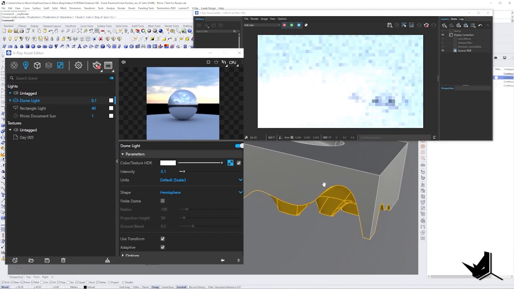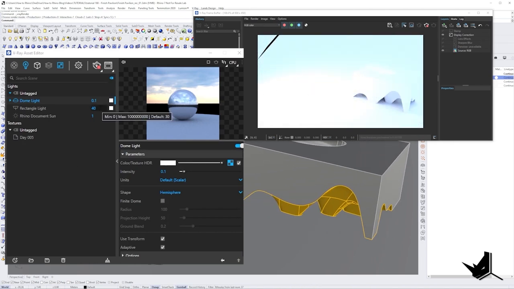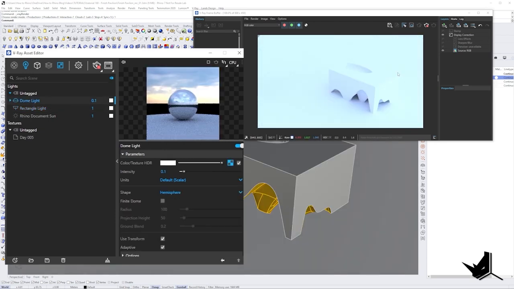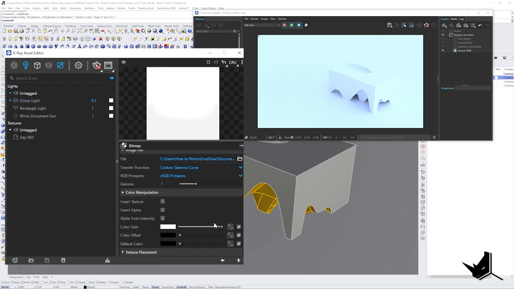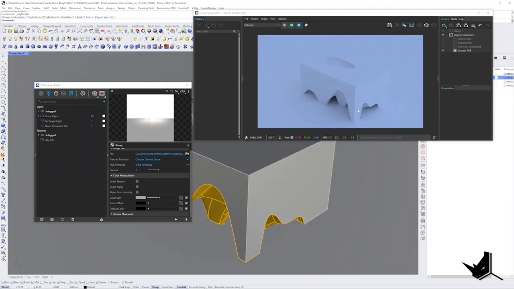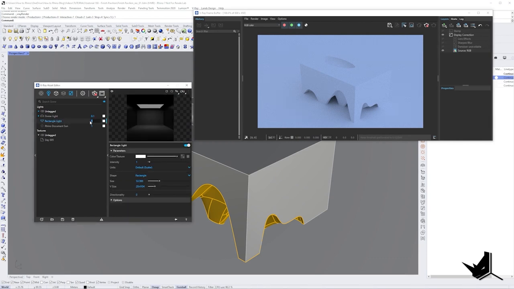However, this is still not ideal. We also need to lower the rectangle light intensity. Let's go with 1. Currently, this looks too blue to me. So what I would do is go here to the dome light, go to the texture, and under color gain, we can reduce this. And as soon as you reduce the color, you will get a more grayish look, the one that we are looking for. You see that we have the soft shadows already, and now we also have the rectangular light, which we turned on. If you increase it, of course, you would get that different light effect from the side.